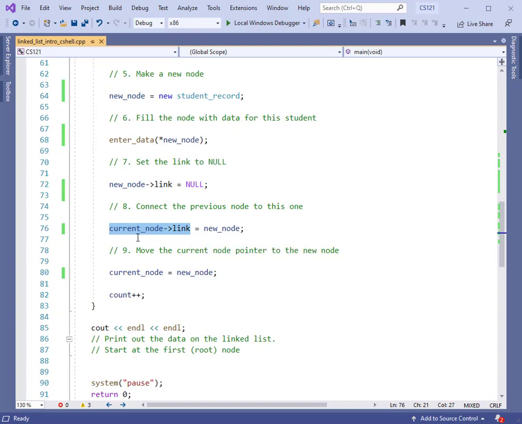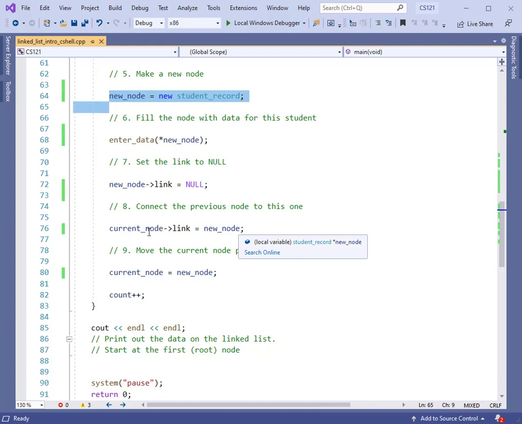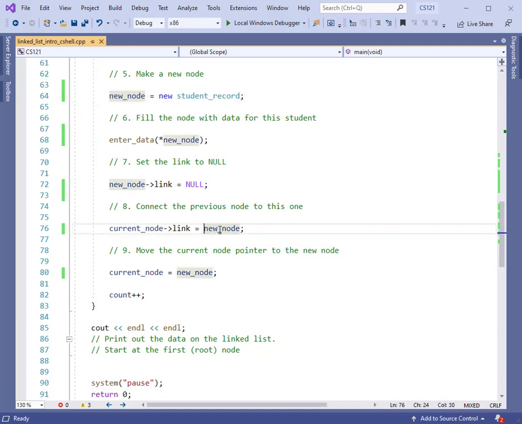Now remember, current node points to the previous one. So current node link is equal to this new node that we just created up here. That links the previous node to our new node. Once that linking is done, we can move the current node pointer up to the new node. So that's what step 9 does. And finally, count plus plus counts the additional nodes that we are adding to our linked list.